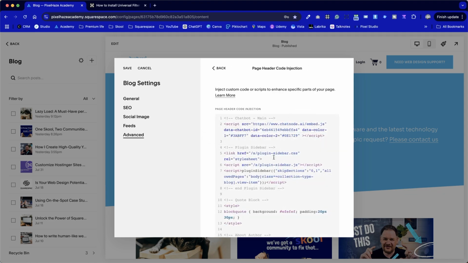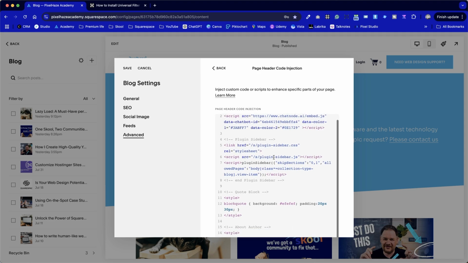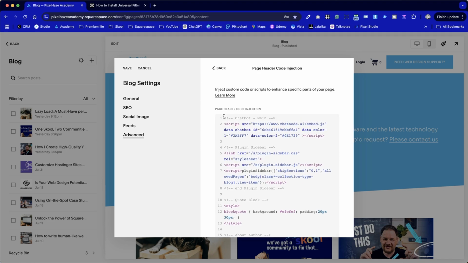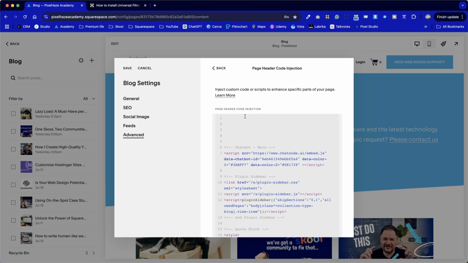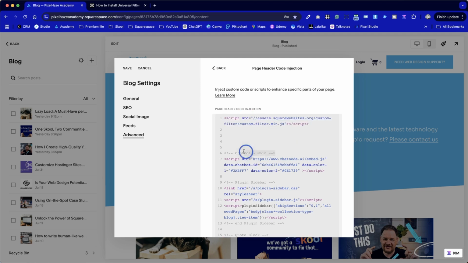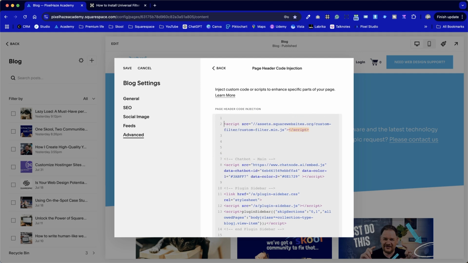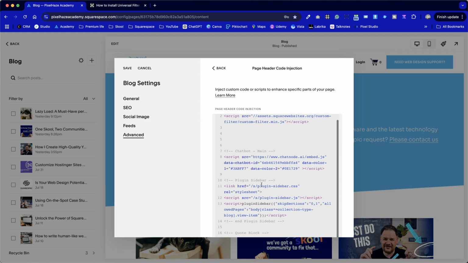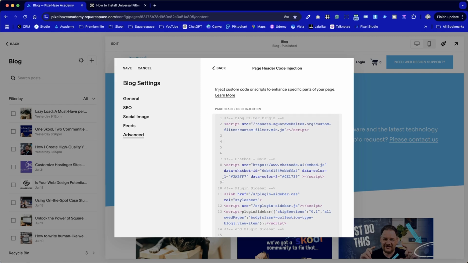We can see that I've already got some content in place on this. We can just ignore that for now and carve out a section at the top. I'll put a comment above it. I'll call this blog filter plugin, just so I know where each section of custom code starts and finishes. I also may need to remove the sidebar plugin, which is a separate third-party plugin by SKOOL Themes. We're now ready to press save.